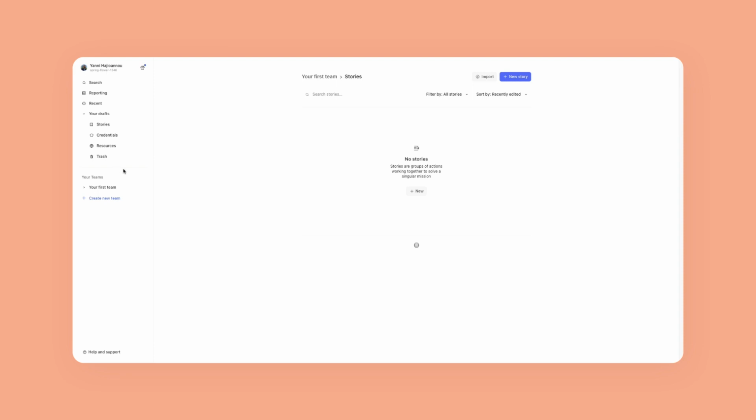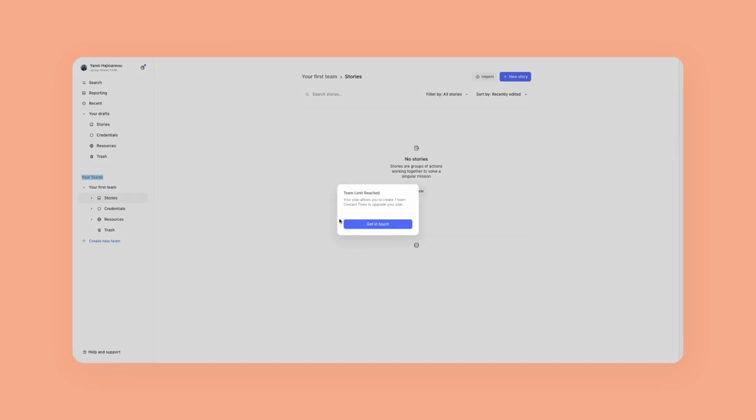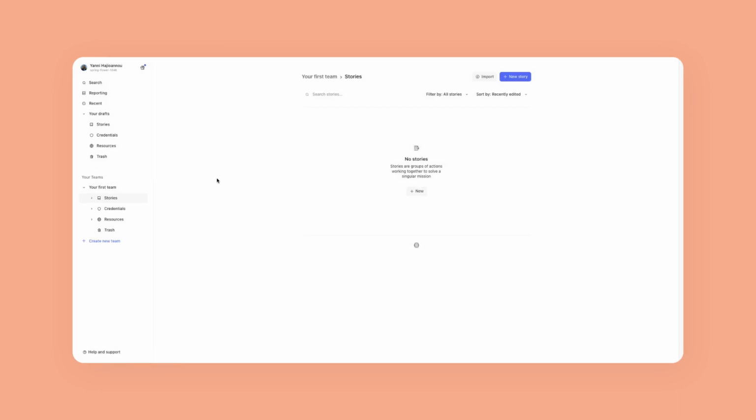So right now I'm in my tenant. On the left-hand side, you'll see all the teams that I have. I currently just have your first team, and in there I have stories, credentials, resources, and trash. When I go to create a new team, I'm on Community Edition, so I only actually have one team. That doesn't mean that we necessarily don't have any flexibility to do any structuring.